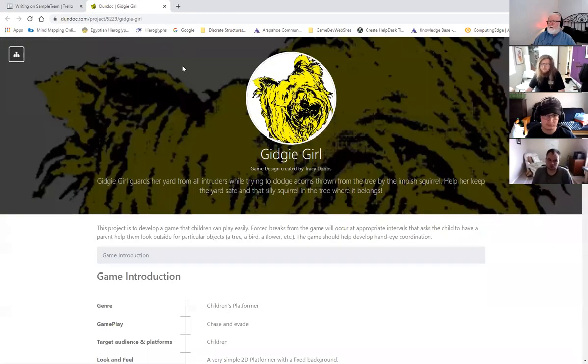All right. This is what it looks like, Dundoc, and this is the public document that people would see. Heading of some kind, your little logo that's going to go there. Get Your Girl, game design created by Tracy Dobbs. And here's just a 1 sentence thing. Get Your Girl guards her yard from all intruders while trying to dodge acorns thrown from the tree by the impish squirrel. Help her keep the yard safe and that silly squirrel in the tree where it belongs. That should be enough to give somebody a picture in their mind of what's going to be going on.